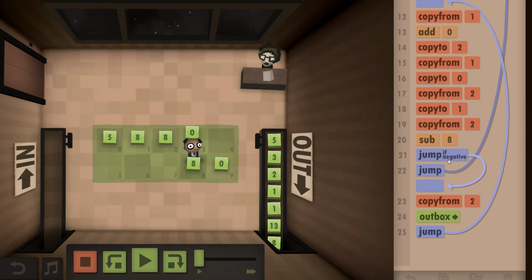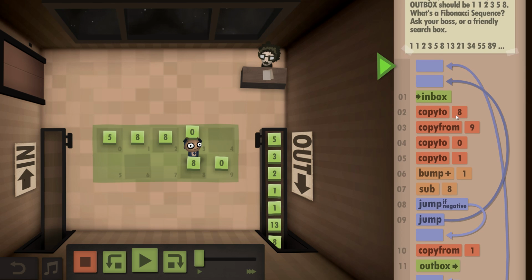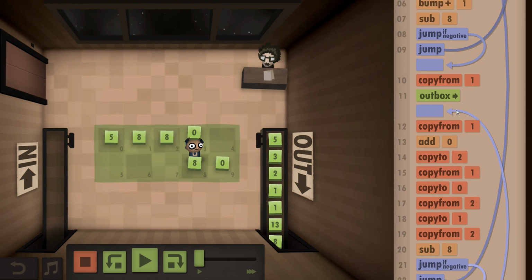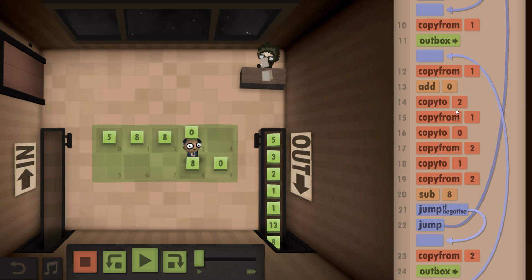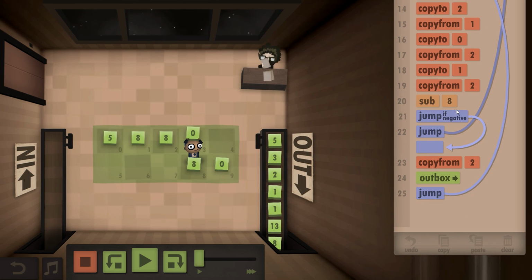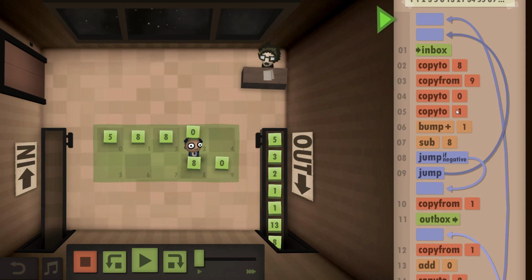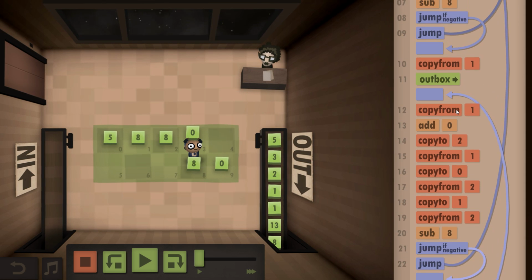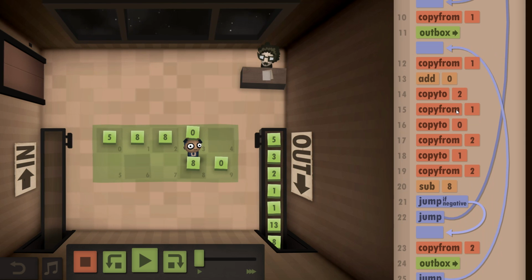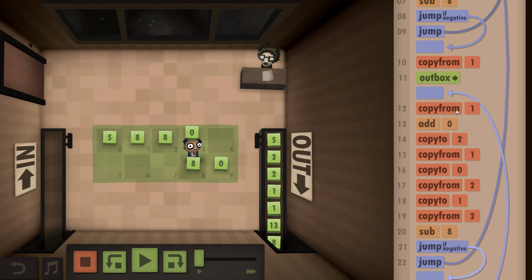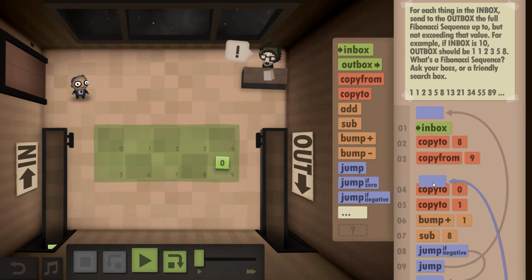If it's negative, then I'm done. I copy the result, put it in the outbox. But if it's positive, I go all the way back up? No, that's not right. This loop. Did they... What? Did I do that? Doesn't feel like... No. This loop should go here, shouldn't it?